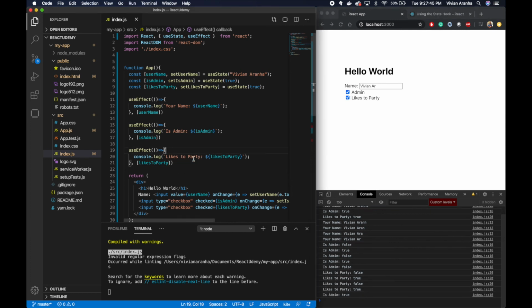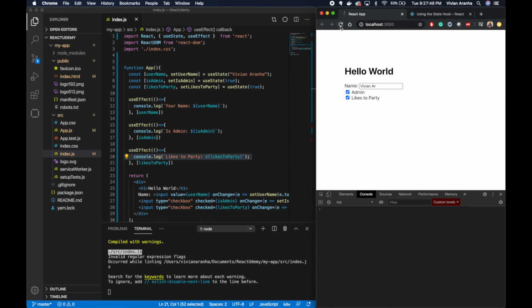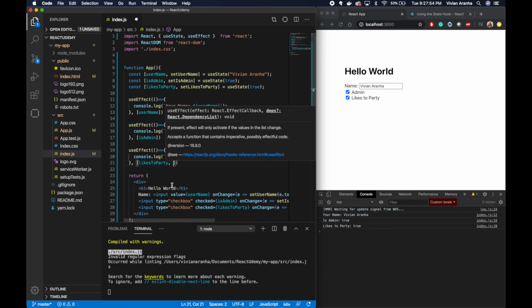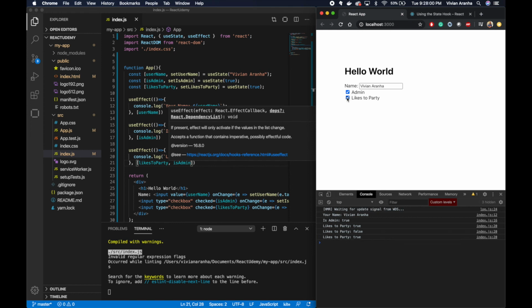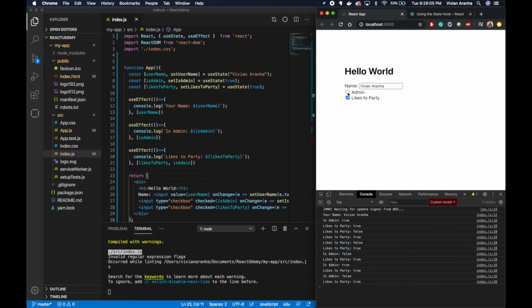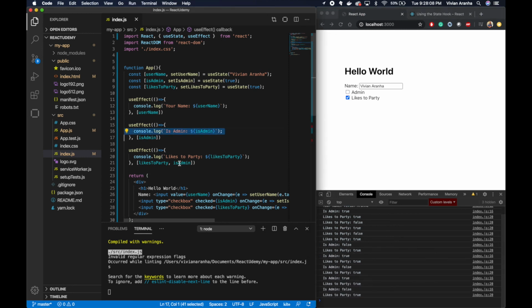similarly, I can say I want this function to be called, just refresh it, only when isAdmin is changed. Now if I change this, it will only show me this one, likes to party. But if I change admin, it will show this function and this function. It will call this particular log message and this part, because it's tracking both of them. That's how this dependency array can be used to track what you want to call, which useEffect you want to call. So that's how useEffect works with the dependency array.